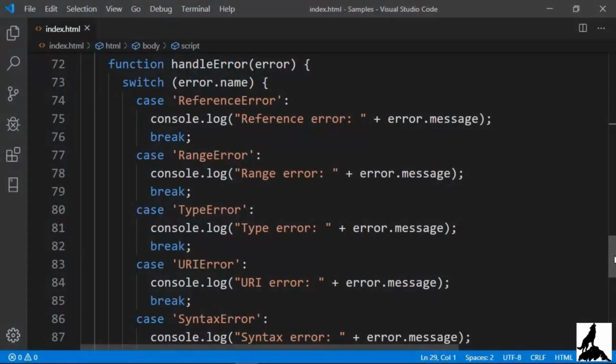Let's take a look at determining the error type. In my sample here, I've created a function called handleError, to which I'm going to pass the error object generated by JavaScript. And then on line 73, I'm going to switch on that error.name property. Because JavaScript is consistent, it will always pass me the same error name for each of its built-in error objects.